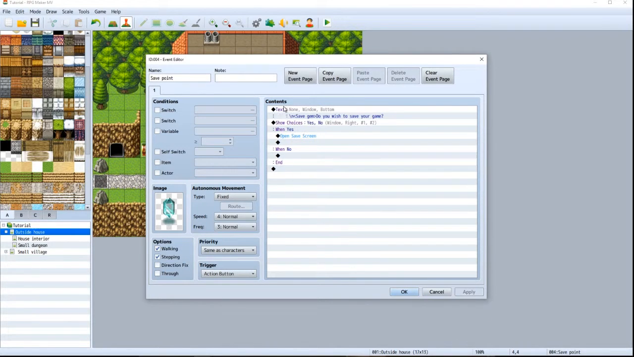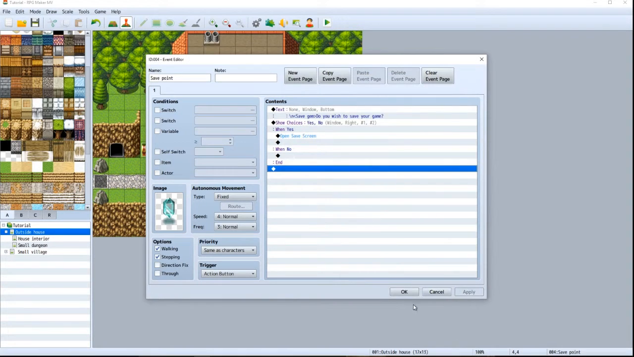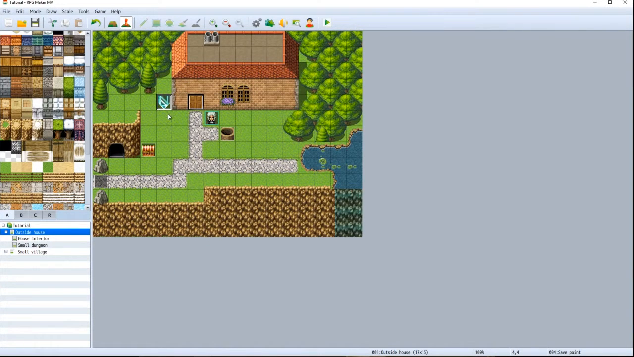So with a simple show text and show choice, we have altered this slightly so it's a bit more interactive.